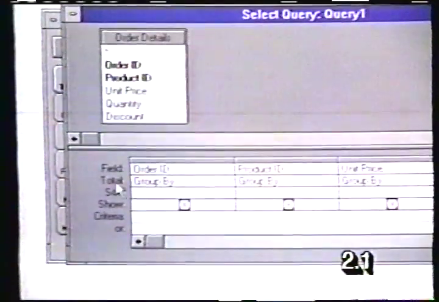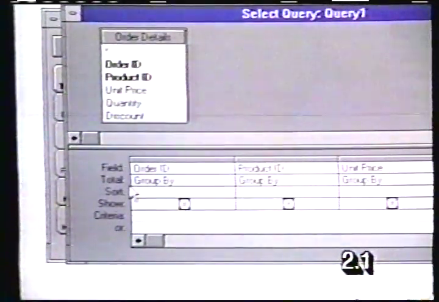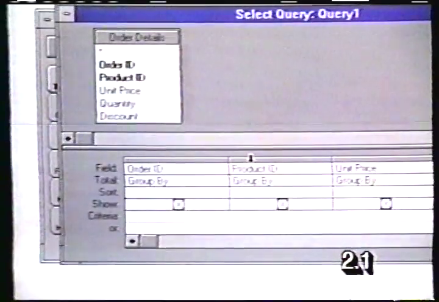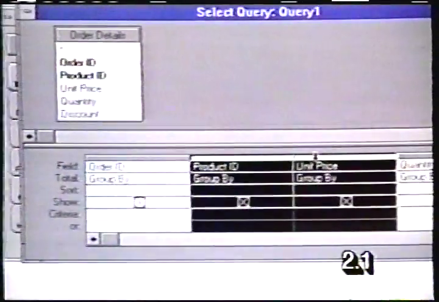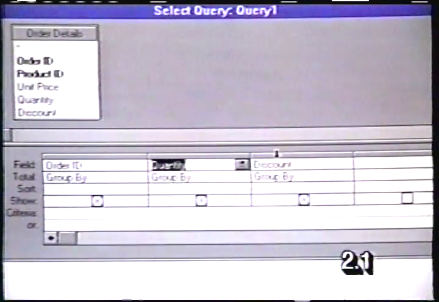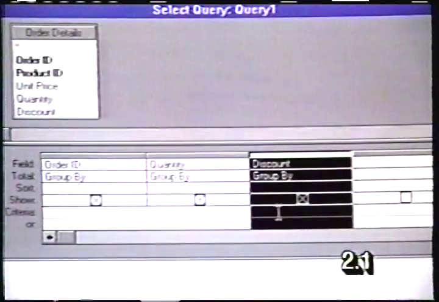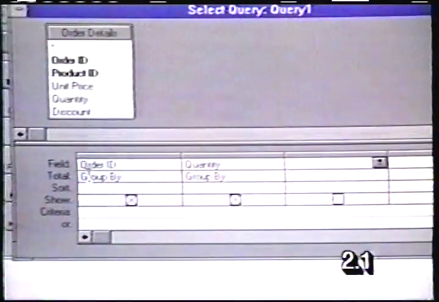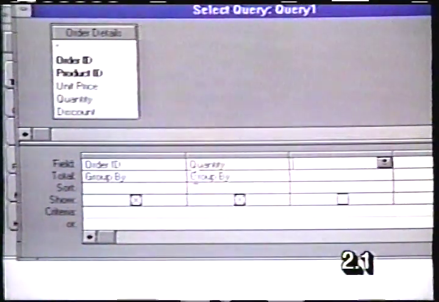I now have an additional line on my query grid. This is called Group By. I'm going to remove my product ID and my unit price. I click and drag to select them and hit my Delete key. I'm also going to get rid of the discount. I'm going to group by my order ID, and I'm going to total my quantity.